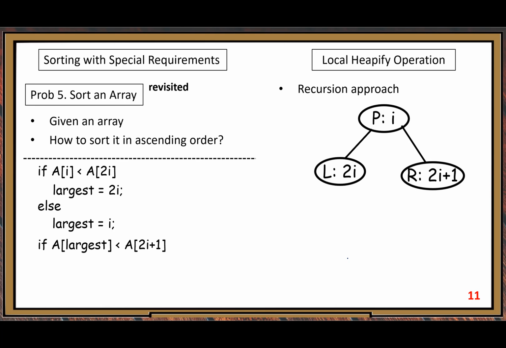So we do another similar check. If A of largest, this time we use the current largest value, is less than A of 2I plus 1, we do not allow it. So we update the largest value to A of 2I plus 1. Otherwise, we do not update the largest.